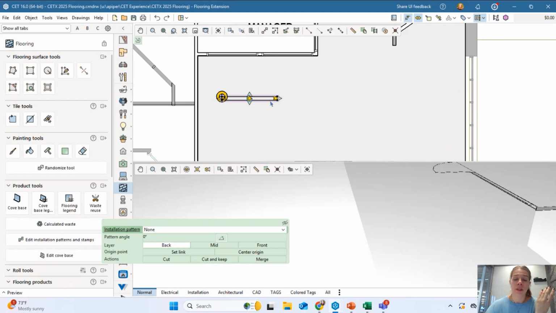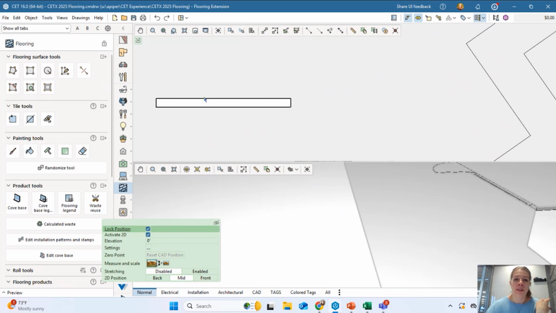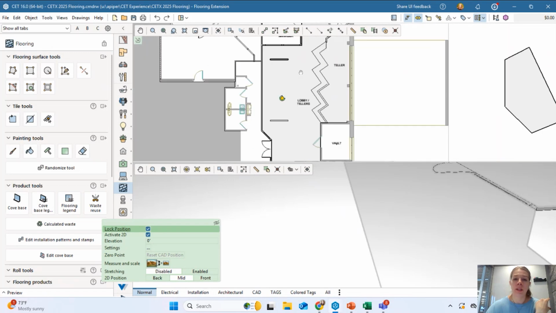So now you have 2 flooring surfaces on top of each other. CET will recognize that and have this little actions in the properties box. So you can either cut and keep, or merge. So we want to completely remove that hole and cut. So now I have this hole where that wall is.